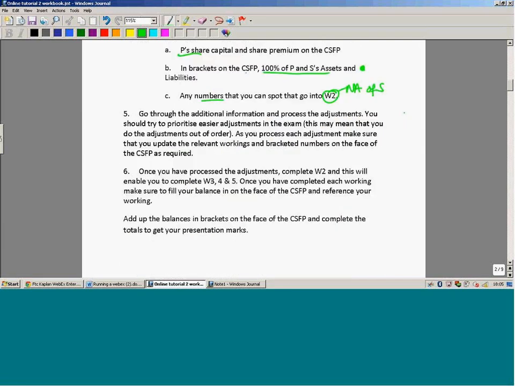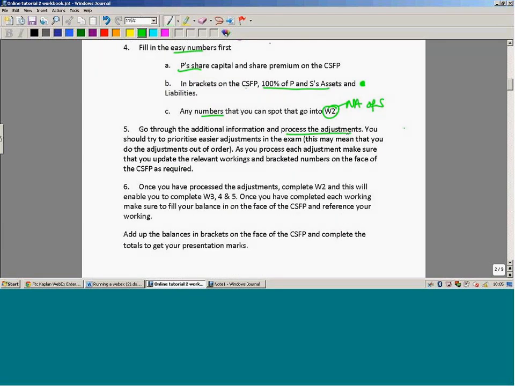We want to go through our additional information, and we're going to try and spot some adjustments. Again, very important, it's all about priorities in the exam. We want the easiest marks first, so we may jump around the adjustments out of order. Make sure when you're working through the adjustments, you show any workings that you've used. These need to be referenced. Okay? The examiner gets very frustrated if she gets in loads of workings, but she can't work out what they relate to. So please do reference your workings.